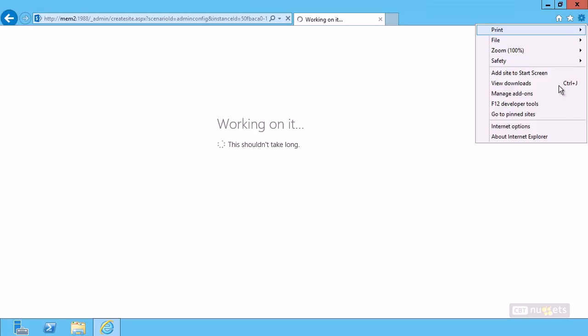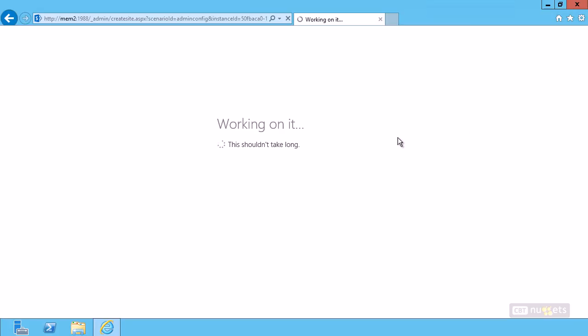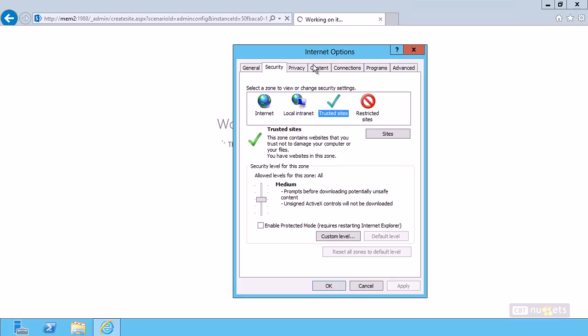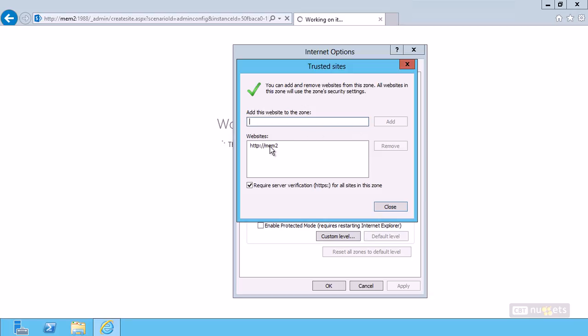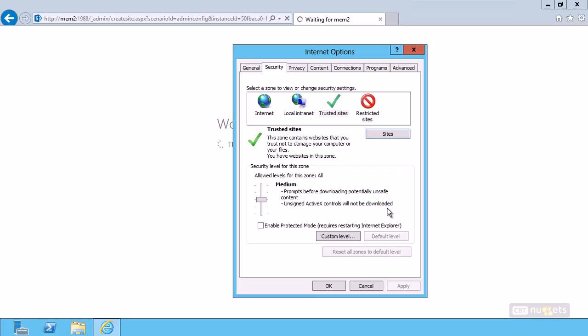In IE Explorer 10, we'll open the gear and come down to Internet Options. We'll want to add our SharePoint portals to the Trusted Sites zone. So we'll select Trusted Sites, click Sites, and just make sure that your server is in the list. You may or may not want to require HTTPS. I'm not using HTTPS though, so that's fine.